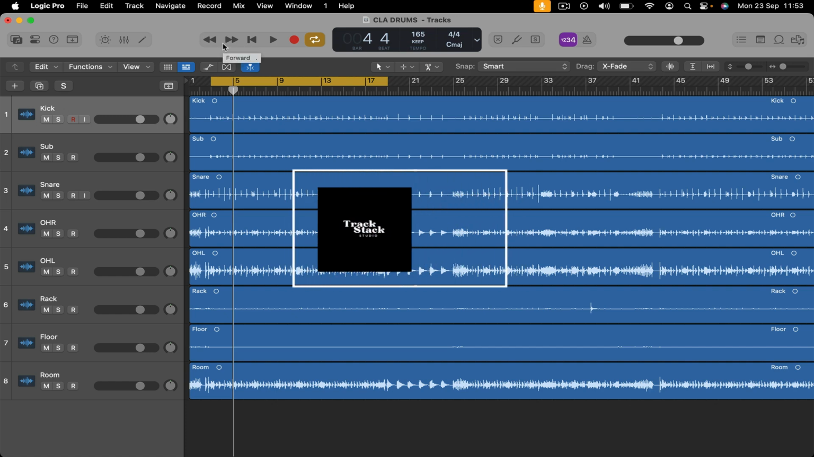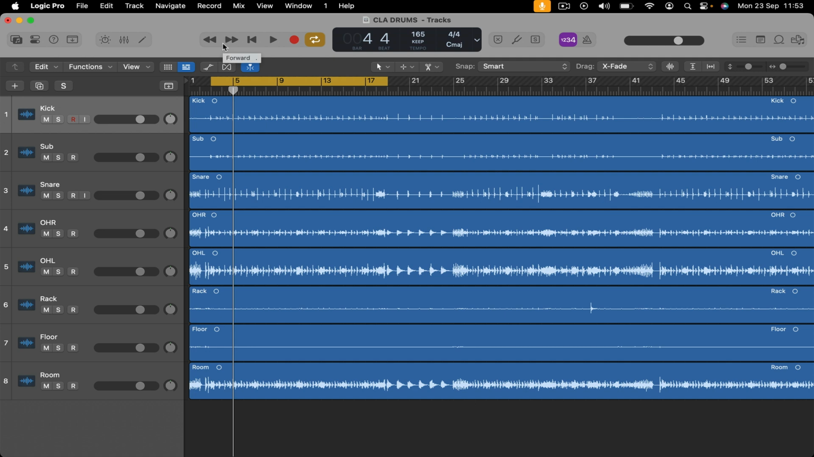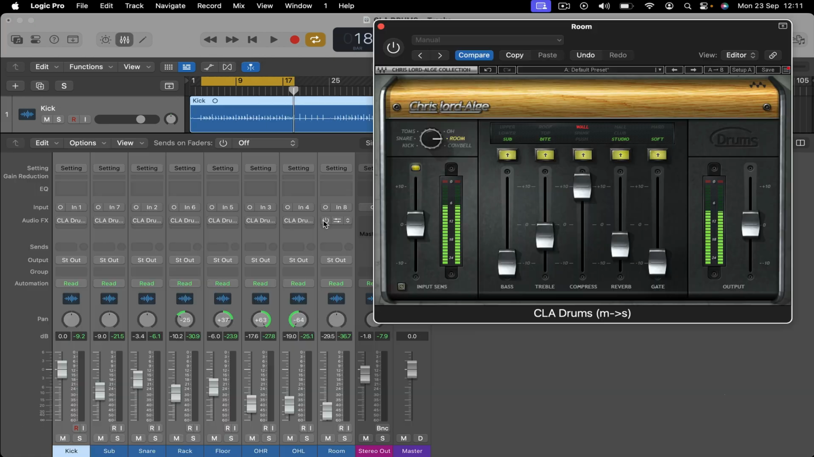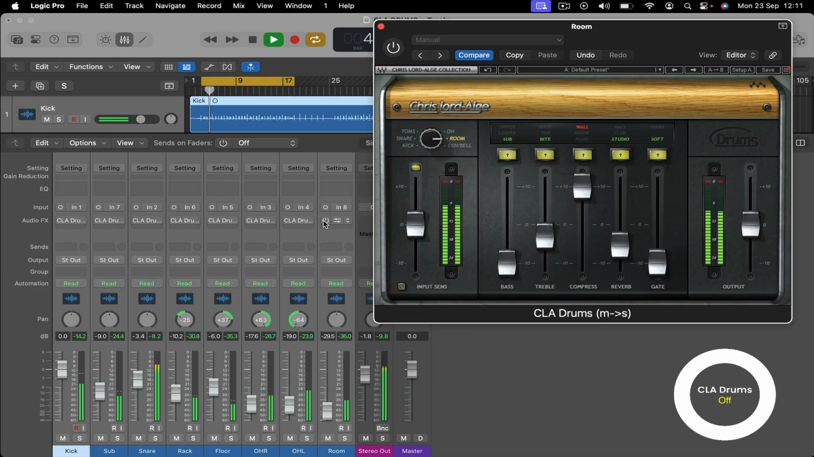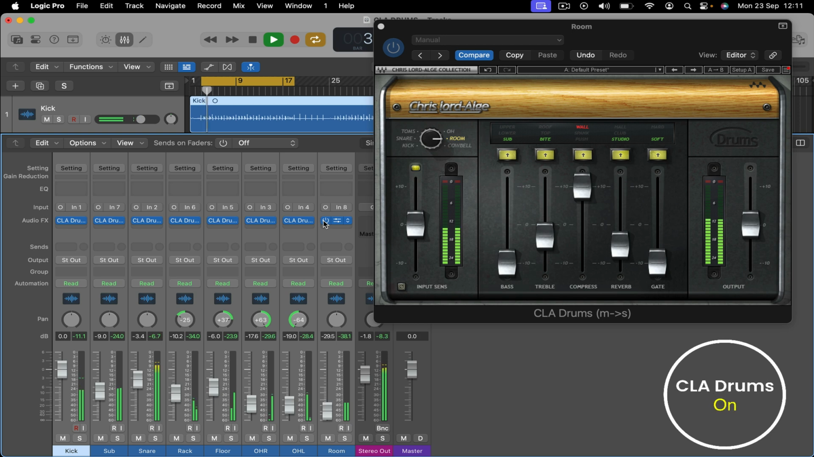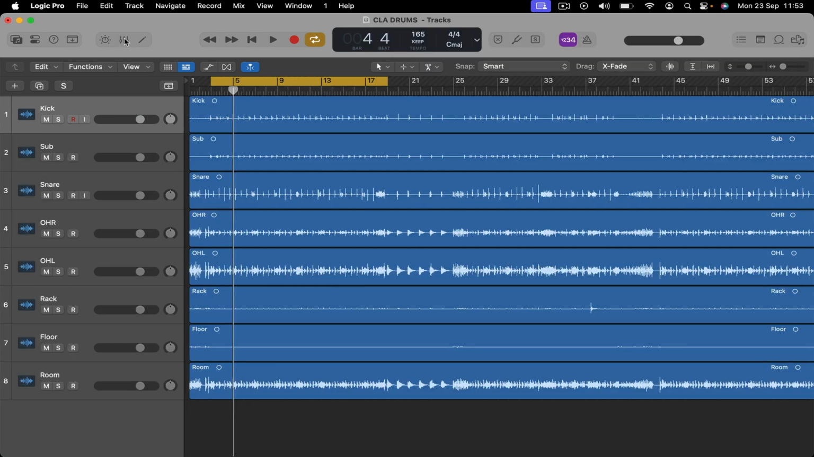Today we're going to be looking at CLA Drums by Chris Lord-Alge. He's one of the greatest rock and roll mixers of all time. So this is such a good plugin.